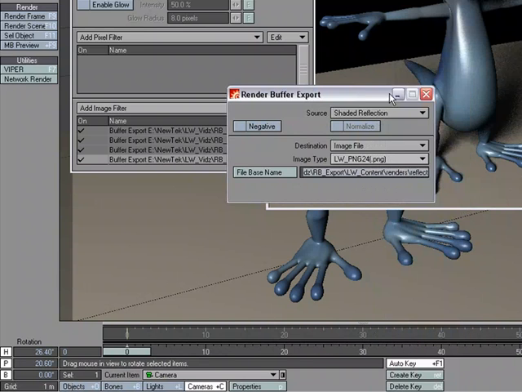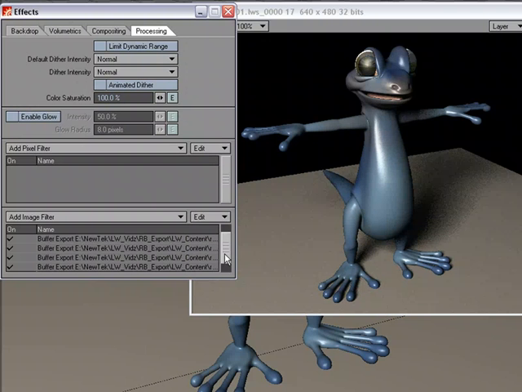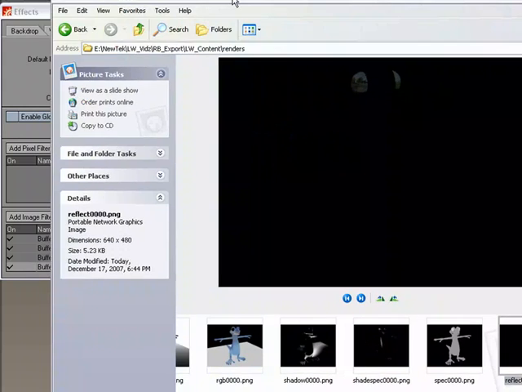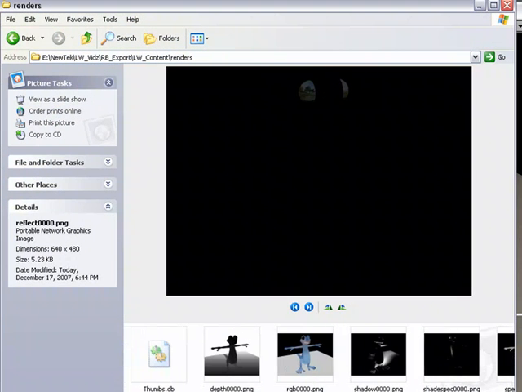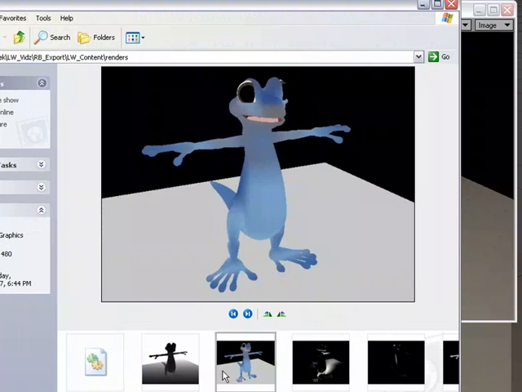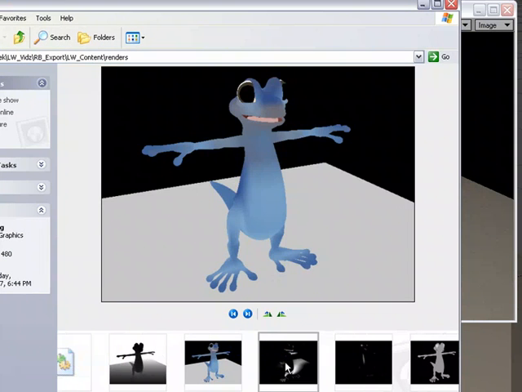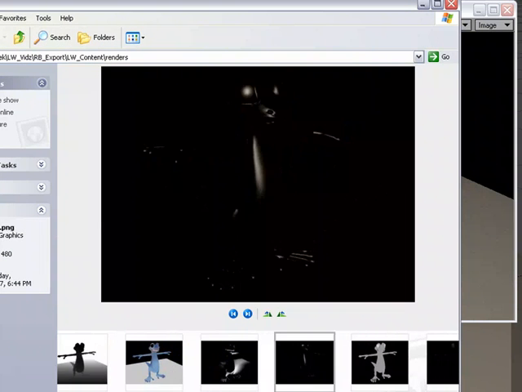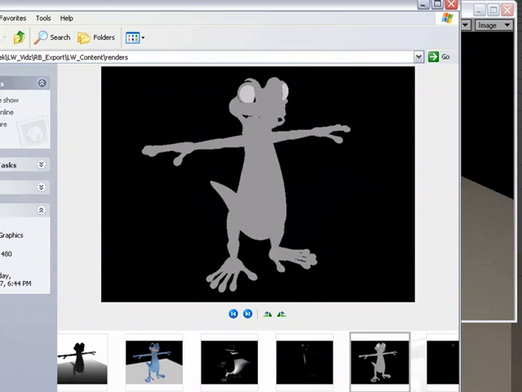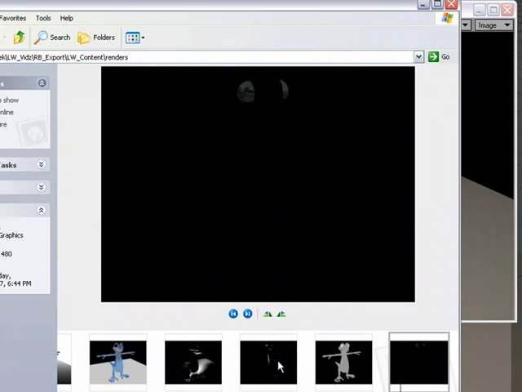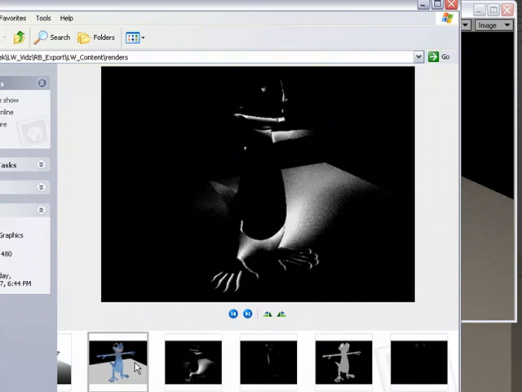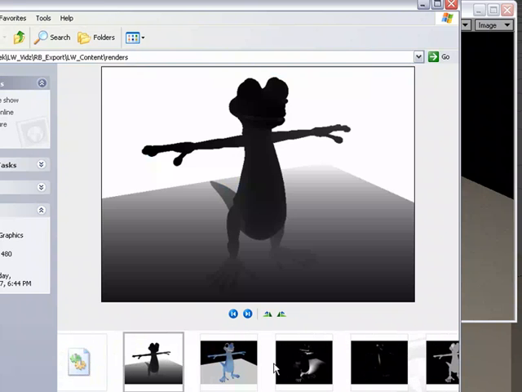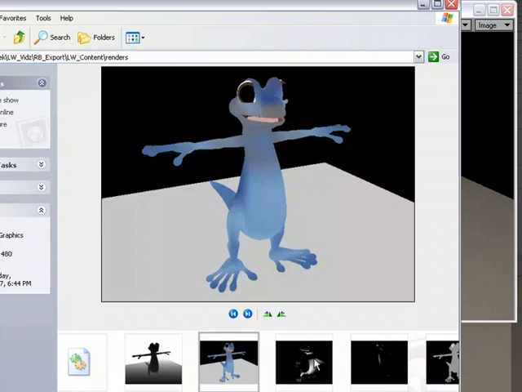Okay, so this is just a quick way to break out your renders into various passes and then bring them into, I keep saying a compositing package, but I think of Photoshop as a compositing package for still images. So you could go into Photoshop and use these different passes to fully tweak and refine your renders. Okay, so this is just a brief introduction to render buffer export.